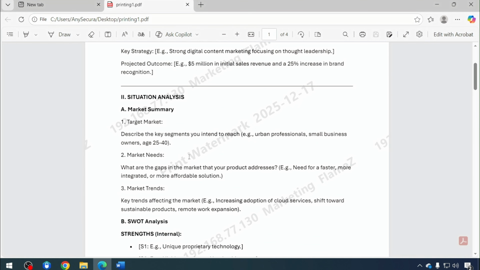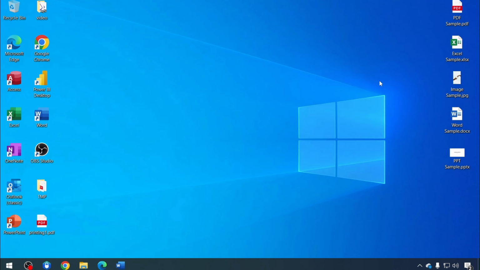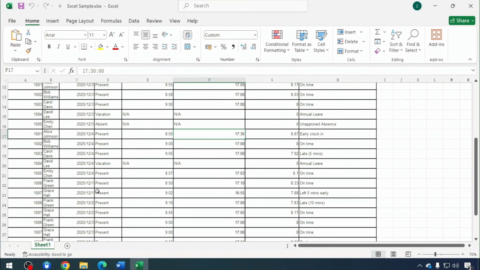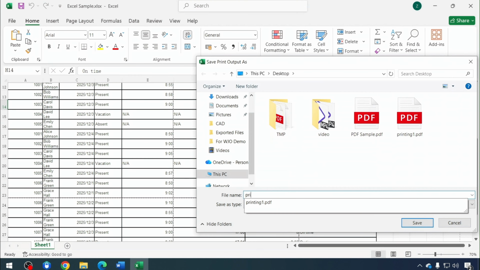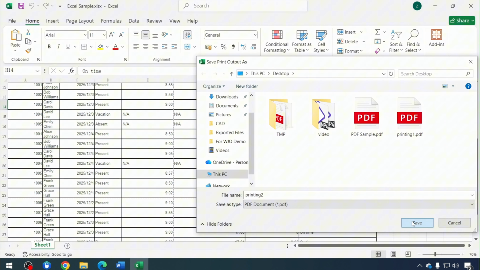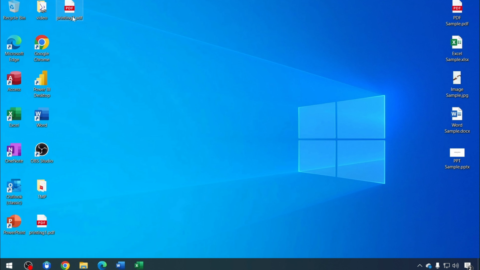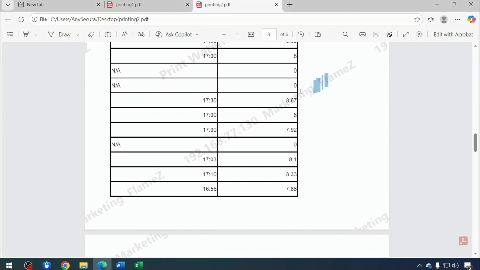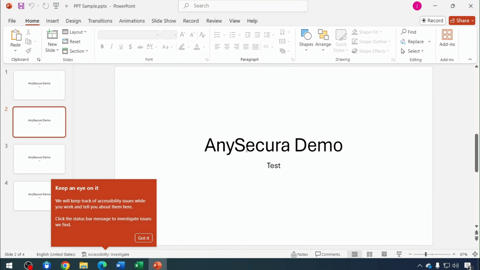Here is the printed document with the watermark applied, confirming that our policy is now in effect. Let's repeat the process with an Excel spreadsheet. As you can see, the original spreadsheet has no watermark. Print this spreadsheet using the virtual printer. As expected, the printed version includes the watermark as well. Next, we'll test PowerPoint.